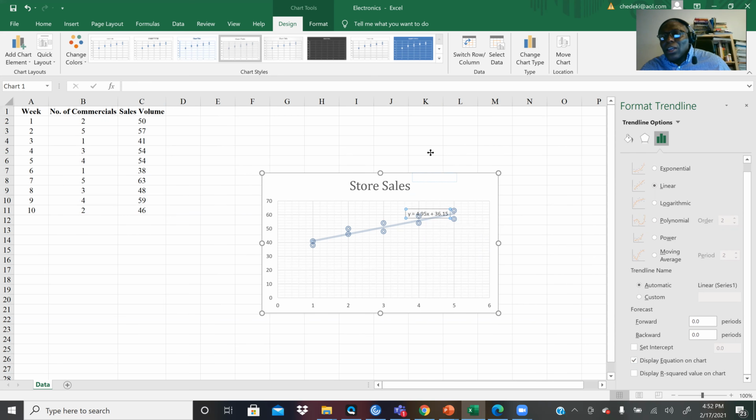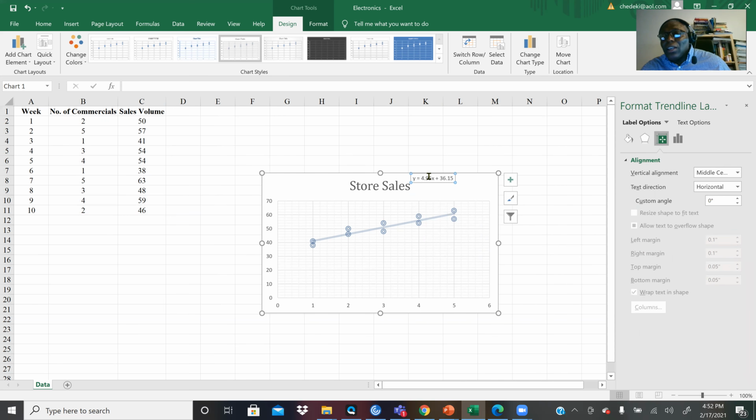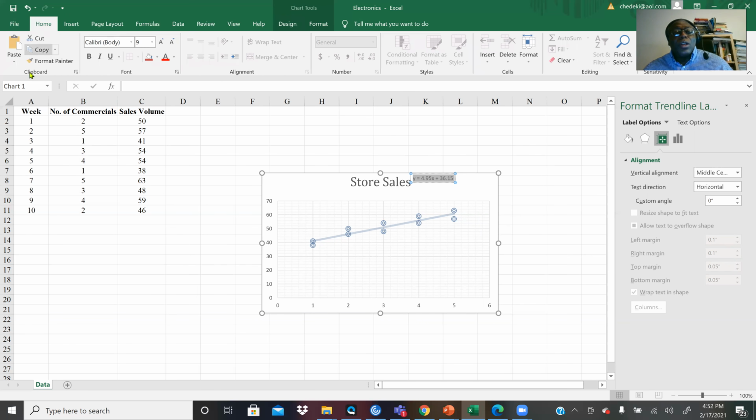Display equation on chart. So I'll click on that and I'll see the equation. It's exactly like college algebra because this is linear, so the equation will be a straight line. I'll try to increase it so that we can see the equation. So I'm going to Home and I'll increase the size and just make it as big as possible for us to see it. We can see that the equation is exactly like a straight line equation.